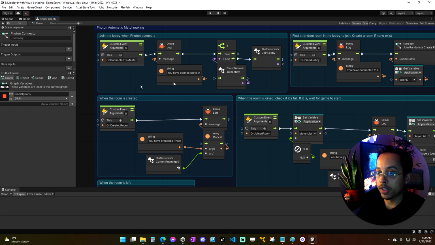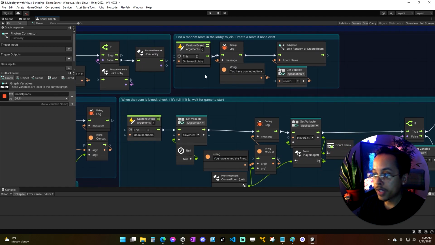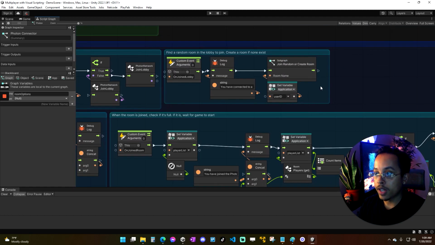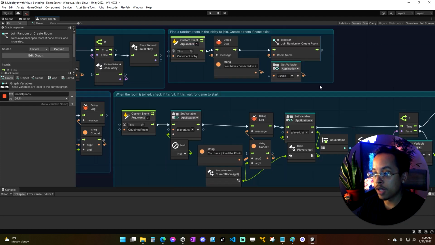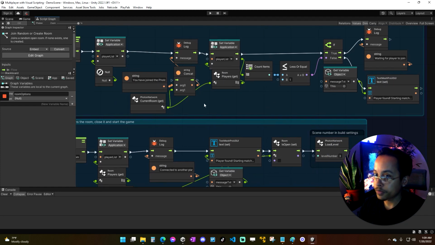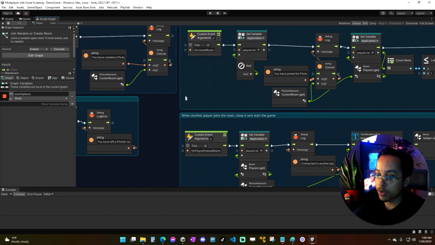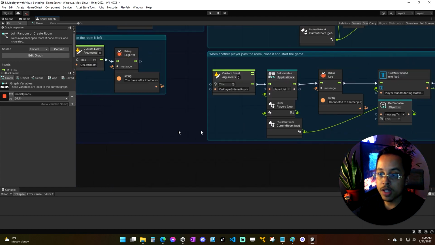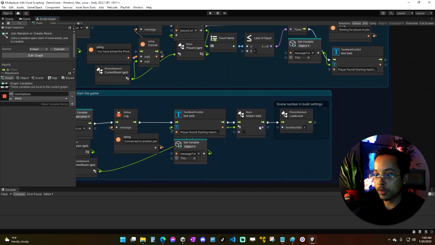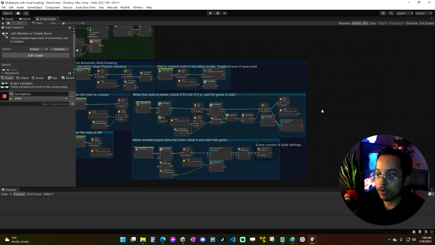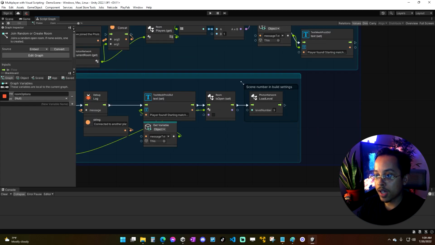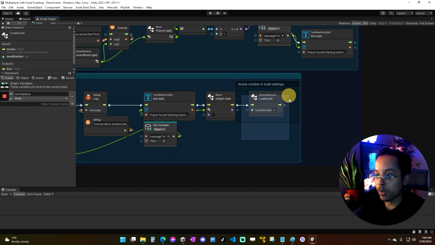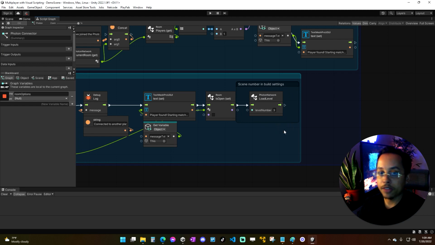And this will basically listen, and once someone's connected, we're doing the same thing. We're joining a lobby. If no lobby exists, then we create one. Here's that custom node that does that. Join random room or create room. Once all that happens, again, these events fire on joined room, on player entered room. It's the same logic that I was using before. We're basically just saying, hey, create the room if it doesn't exist. And once it does exist and a player joins, then go ahead and start the game with this scene number right here. And that's really it.